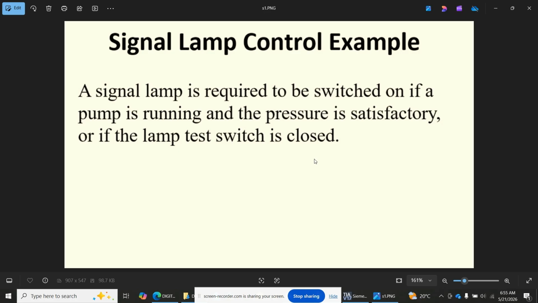And today tunaenda kufanya two simple projects using PLC network. So let's see a condition that we have here and see how we go about it. So this first example ni on signal lamp control. So the statement says a signal lamp is required to be switched on if a pump is running and the pressure is satisfactory, or if the lamp test switch is closed.